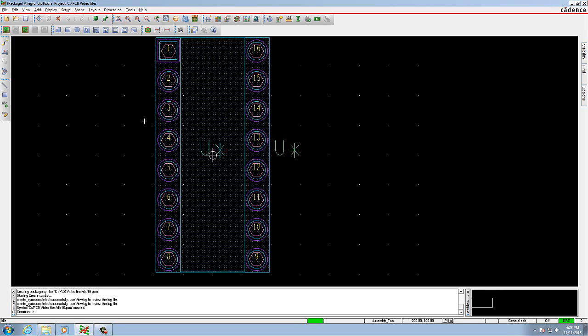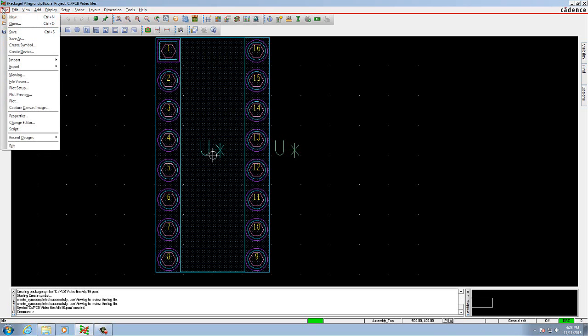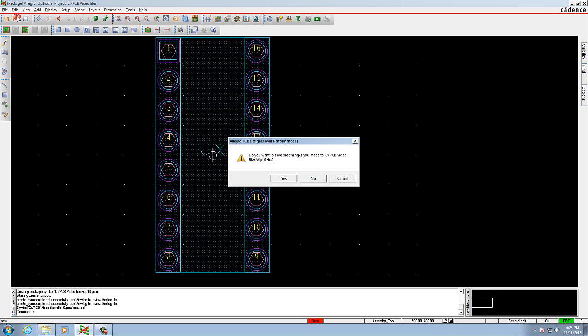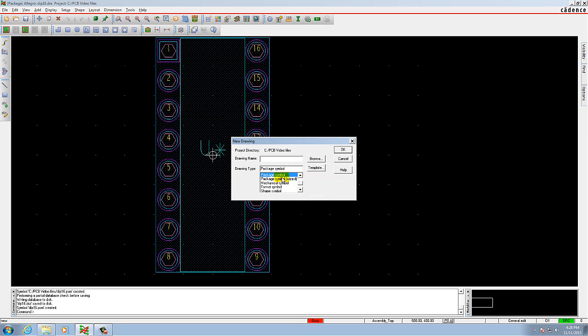In the next lab, we are going to create a DIP14 package symbol. Select a new file and name the drawing file as DIP14. And in the drawing type, you can select the package symbol. Scroll down to package symbol. Then click OK. There appears a new dialog box.